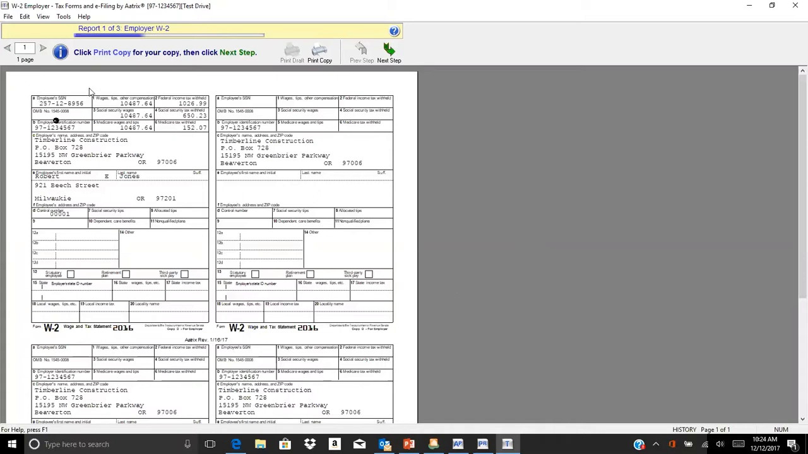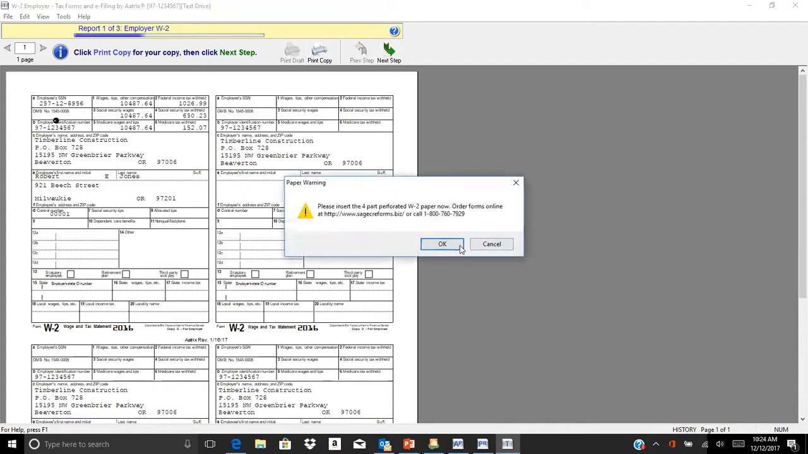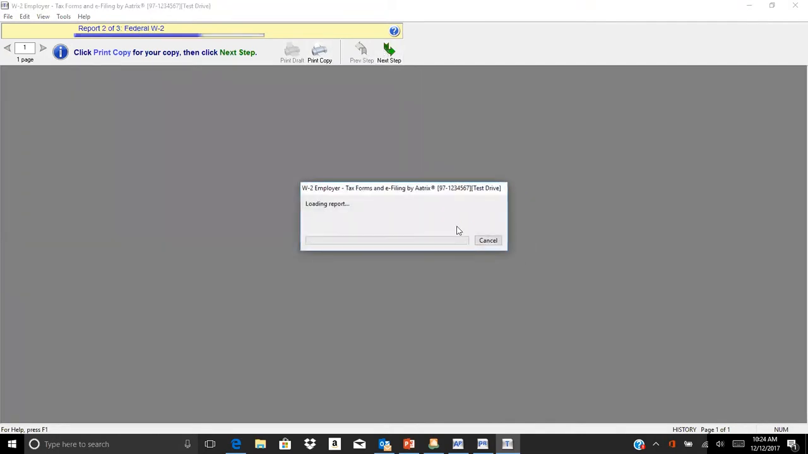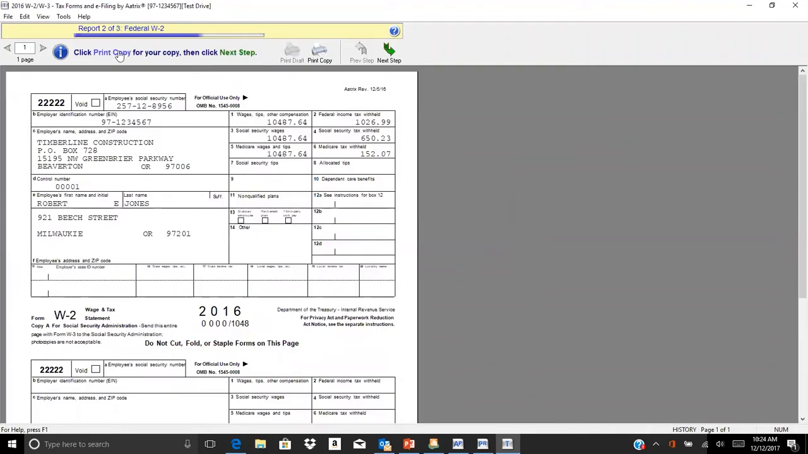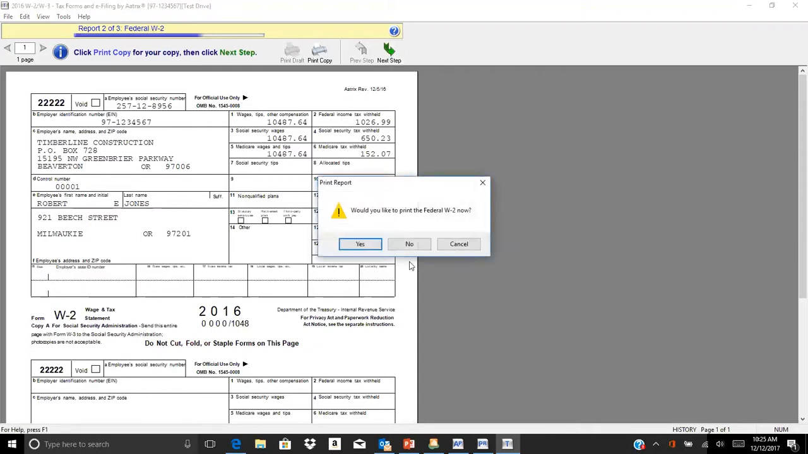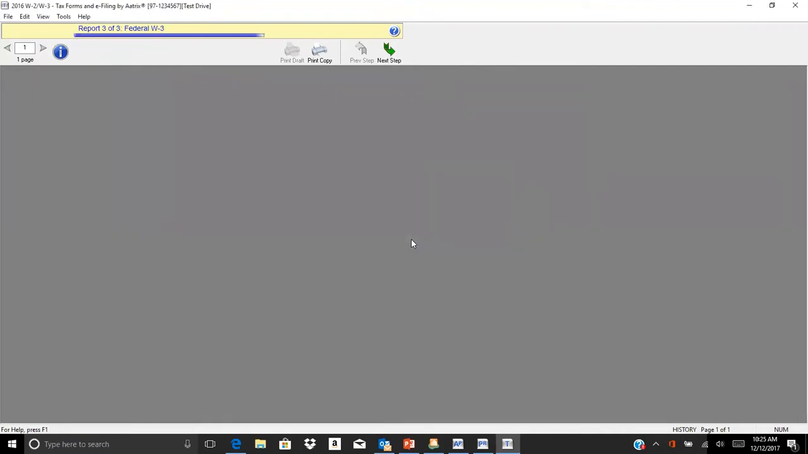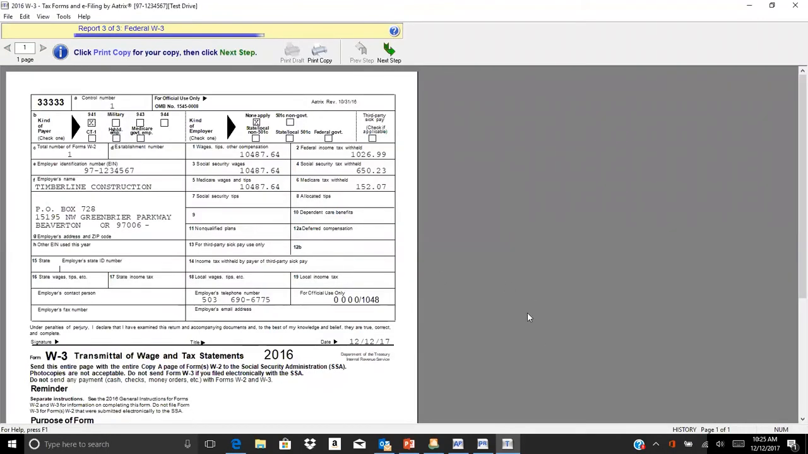All right, here is the employer copy. So here's the W-2 form. There are actually 3 reports that we're going to get here. It shows us how many pages there are. Because I only did one person, it's 1 page. And I'm going to cancel that. We're not going to actually print. Here is the federal W-2, one page of that. And then here's the W-3.